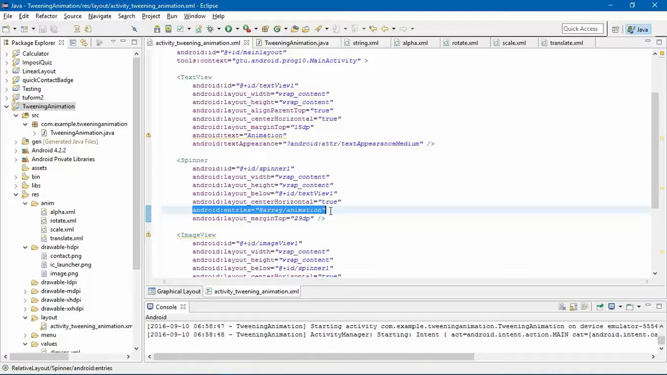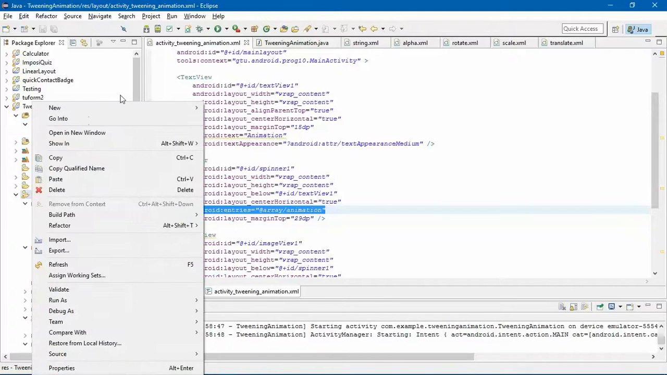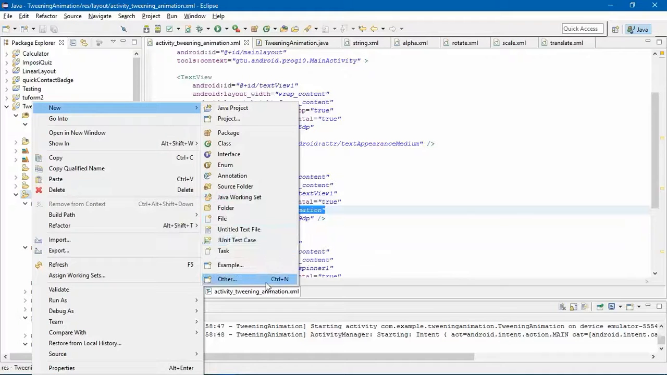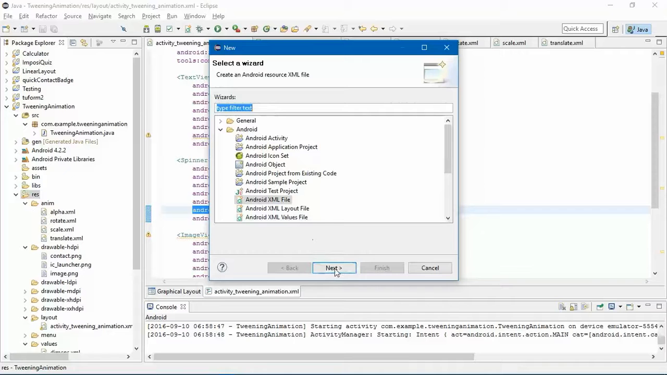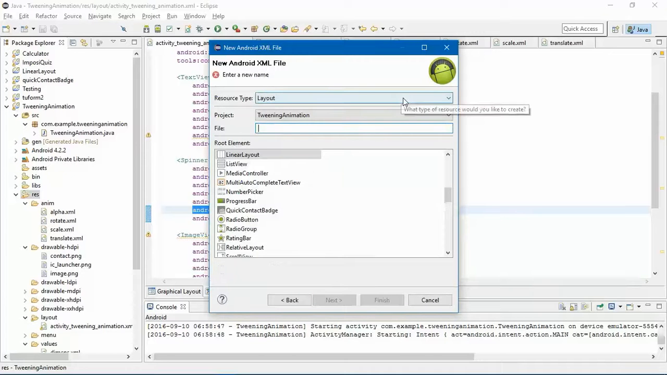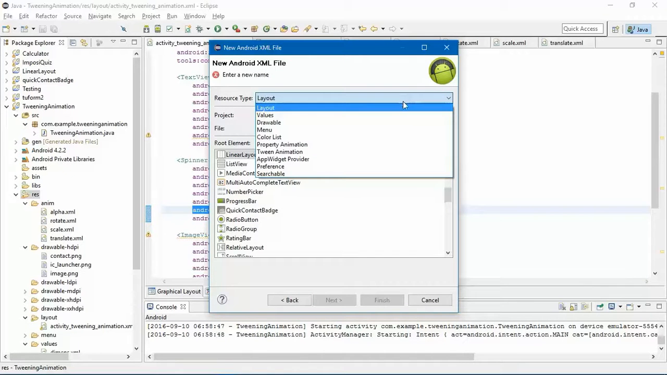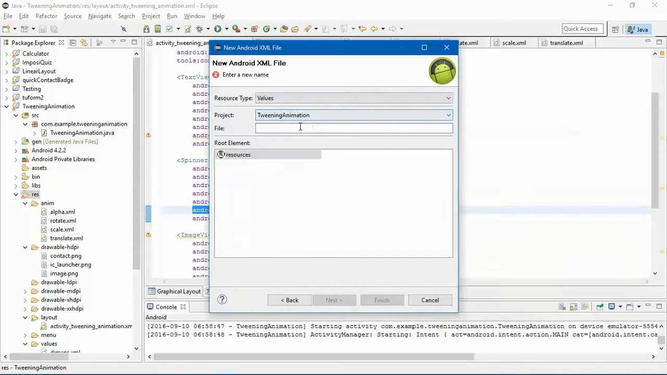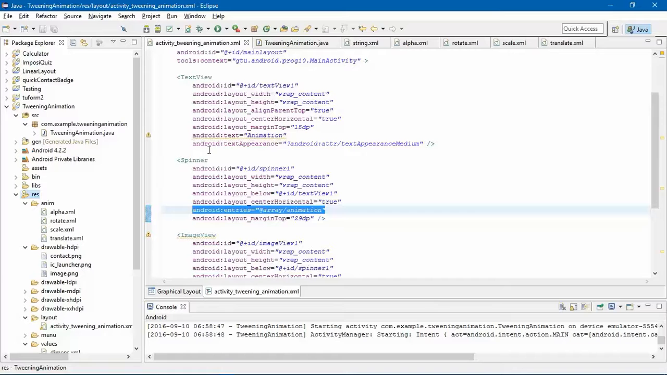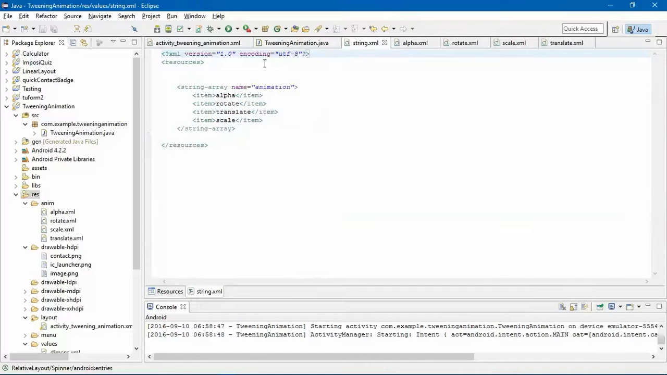So we will declare it. Create an XML file in your resources here. You can right click, new, other XML file, next. Then in resource type you can use it as a value. Then you can type resource, okay, or strings. So there you go. So in strings.xml, we will declare our array.